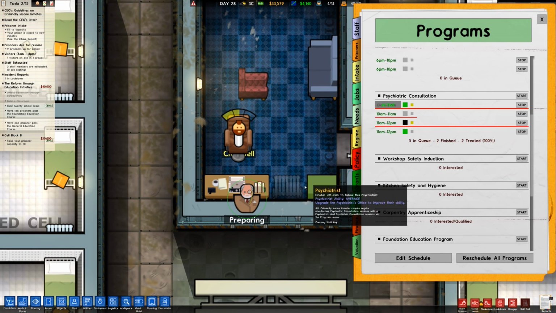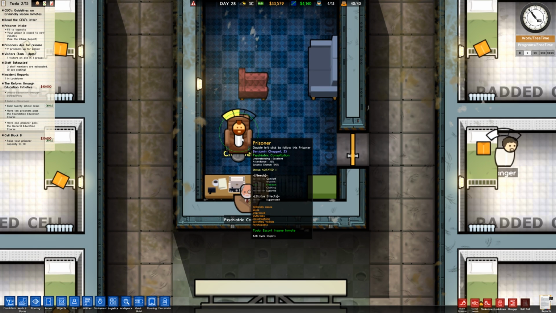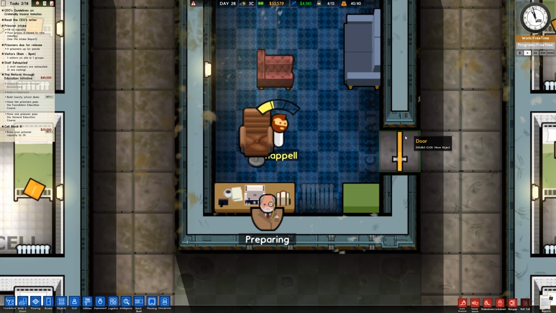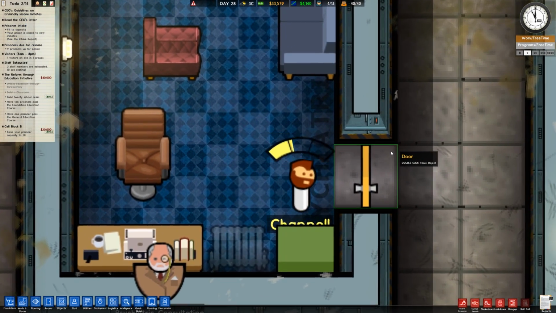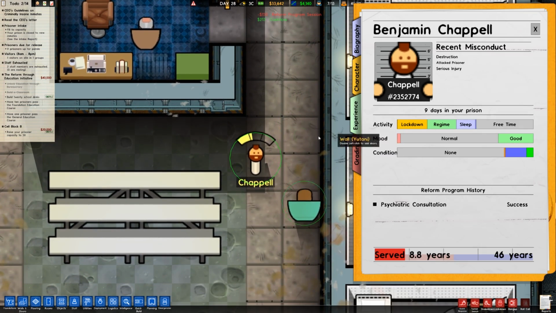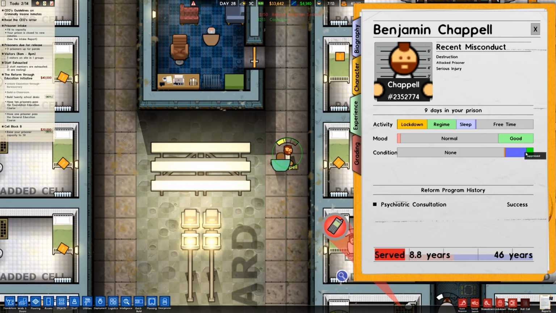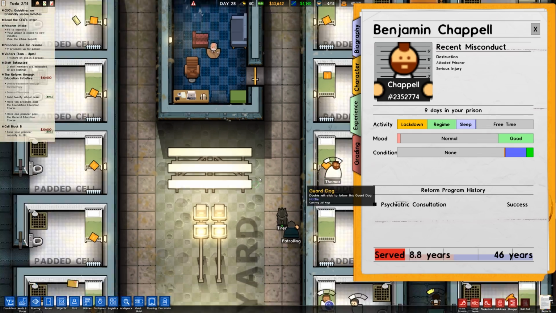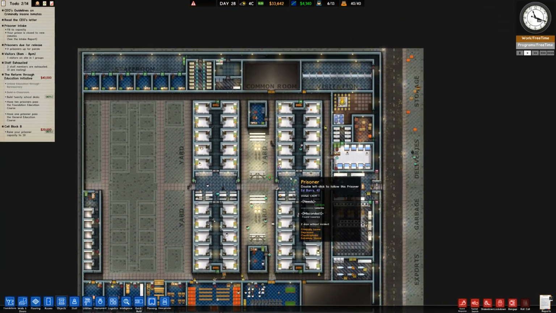You can see actually there, that's some prepping going on there. And Benjamin Chappell, who we have seen perform some interesting actions, seems like they will be going through that. Let's look at their experience. Suppressed, well fed, knocked out, and the mood is either normal, good, little bit of bad there. And they have been doing a tiny bit for the class there. And psychiatric consultation is a pass, so that's good. Very good indeed.